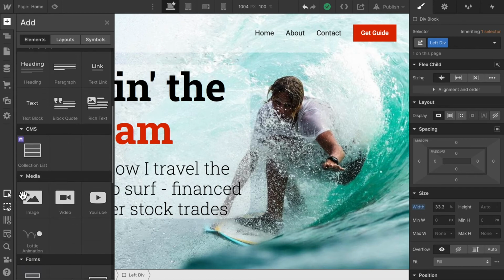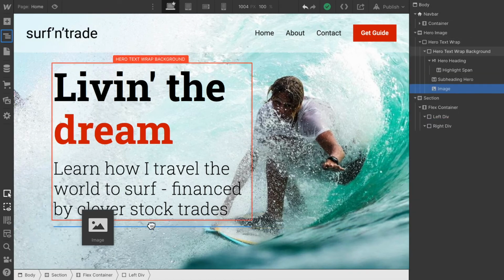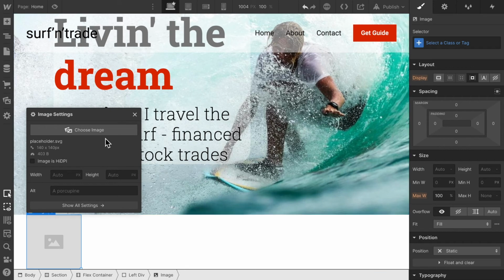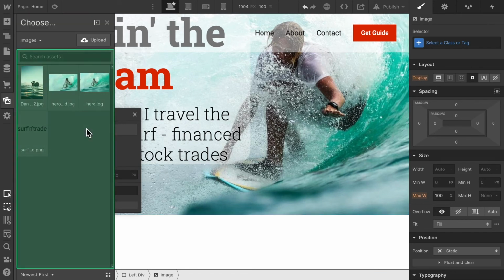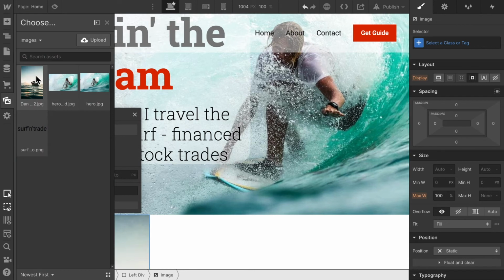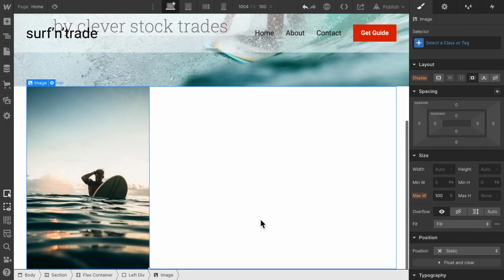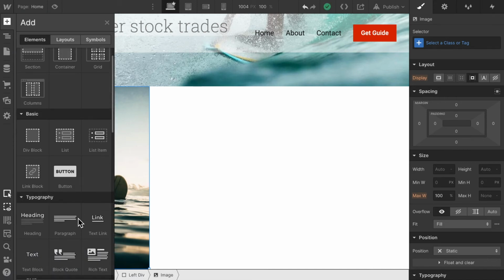I'm going to select an image element and place it inside the left div. There we go. Now let's make sure that we actually display the image we want to display. I already uploaded an image here. Let's take that and leave it like this for now. We can style everything later. Let's add some text elements inside the right-hand section.